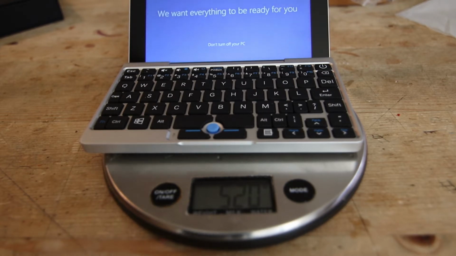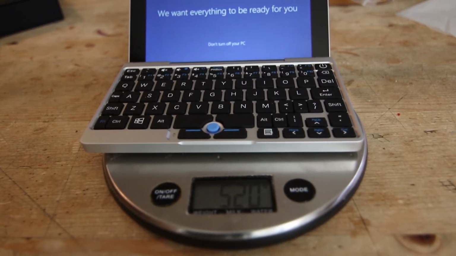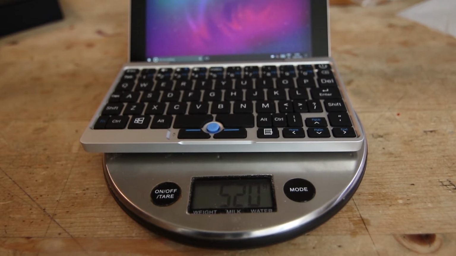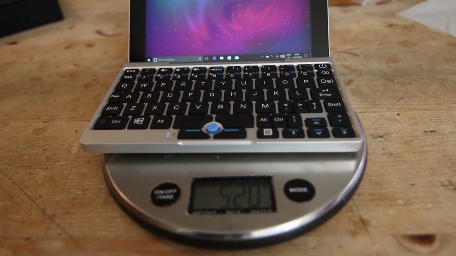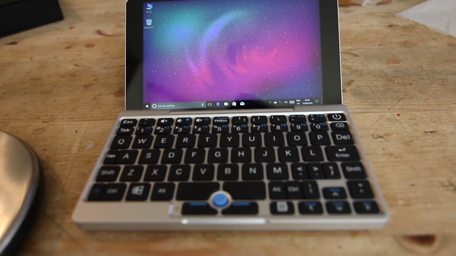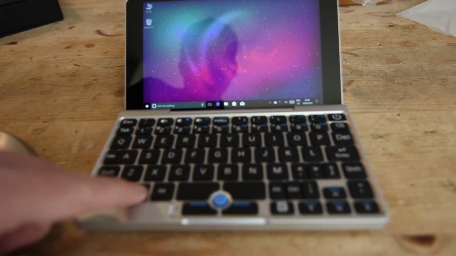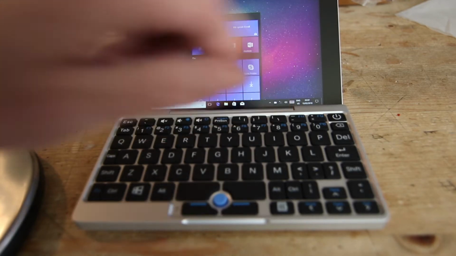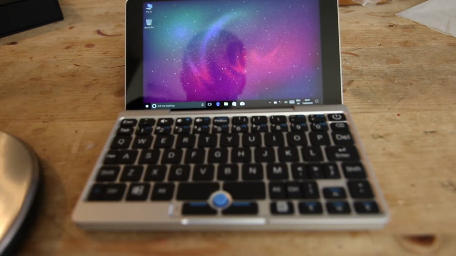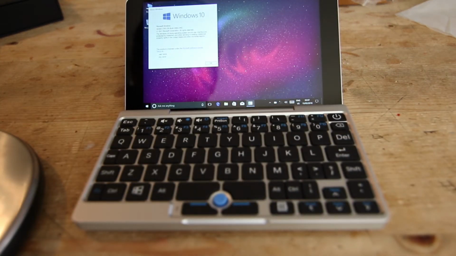£520. Don't know if you can see that. Move the focus down. Pretty quick to install there. And that should be Windows Home, Windows 10 1703, Home.